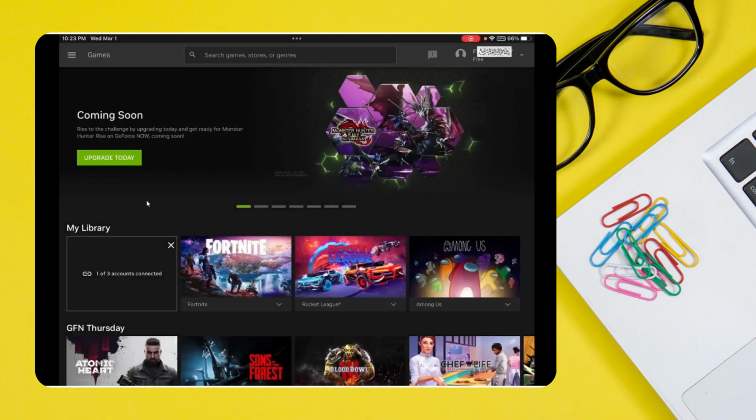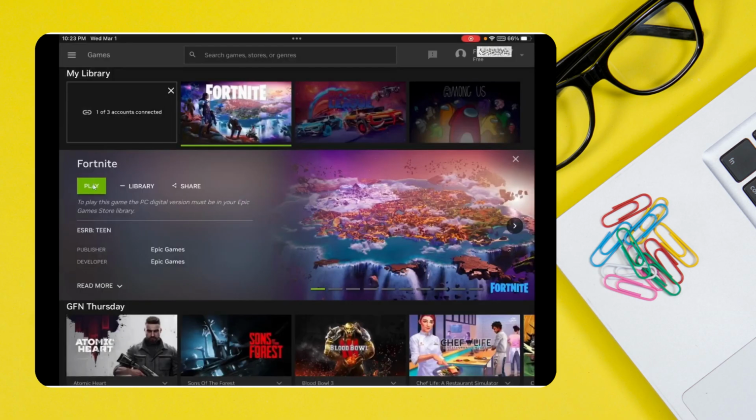Launch Fortnite game from GeForce Now. Sometimes the loading takes a time, but it works great once it's in.